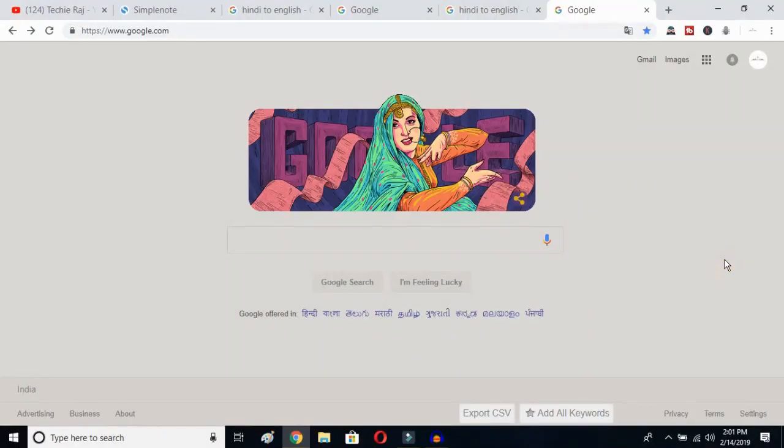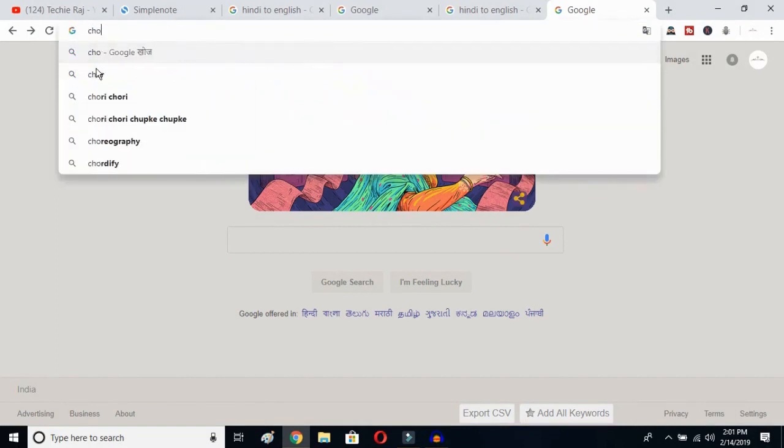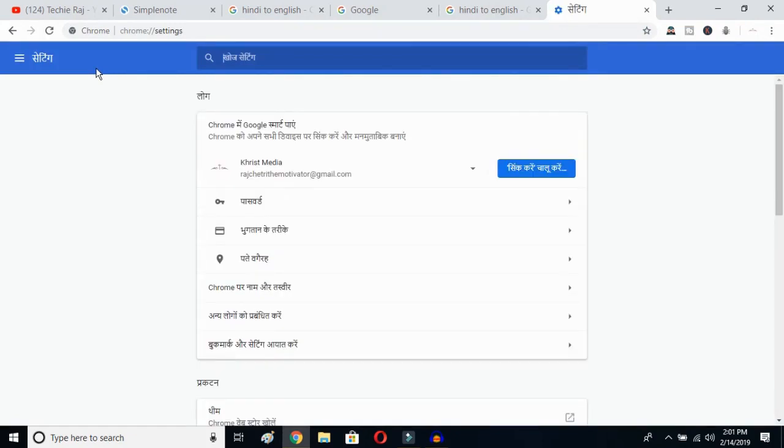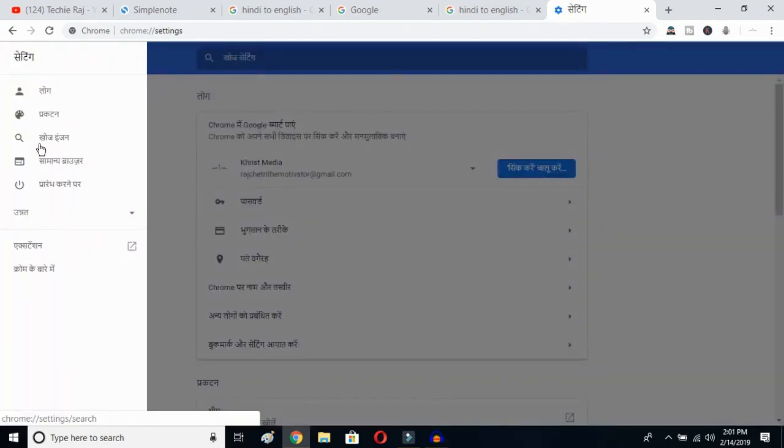So guys, the first thing you have to do is open up your Google Chrome and then click on your search bar and then type chrome colon slash slash settings and then hit enter button. Once you hit enter button, you will be able to see the sidebar of your Google Chrome. You just click on the sidebar logo here, and then what you have to do is go to the advanced setting.